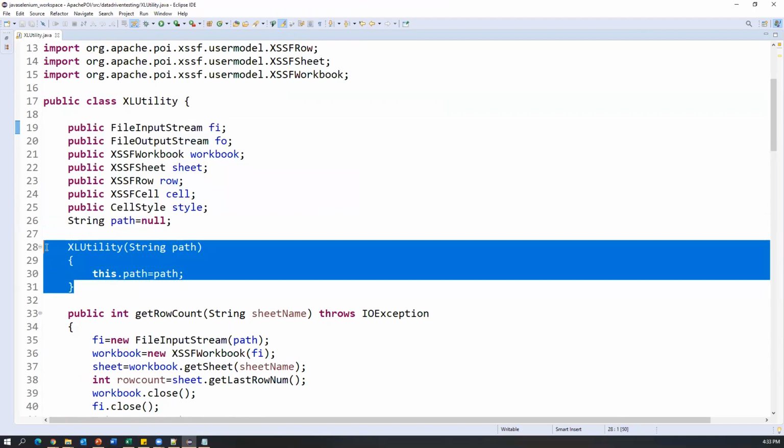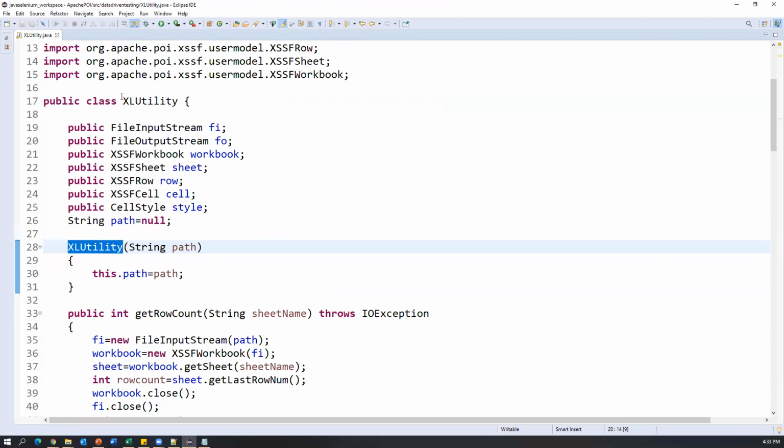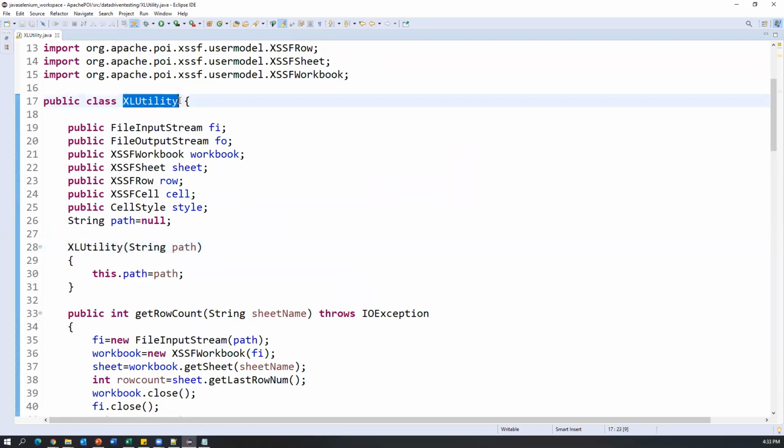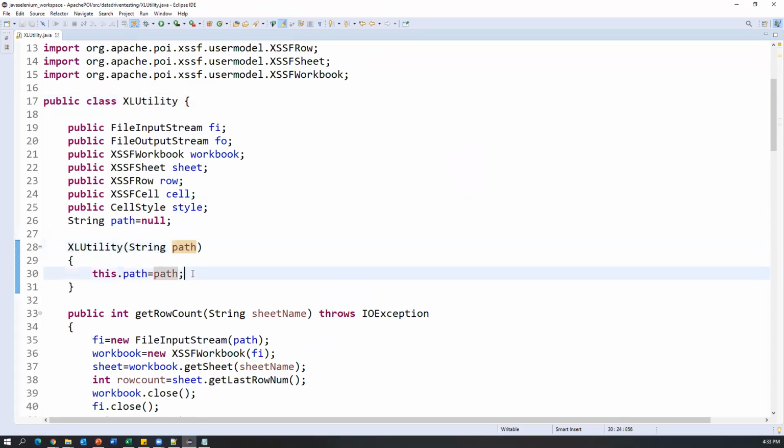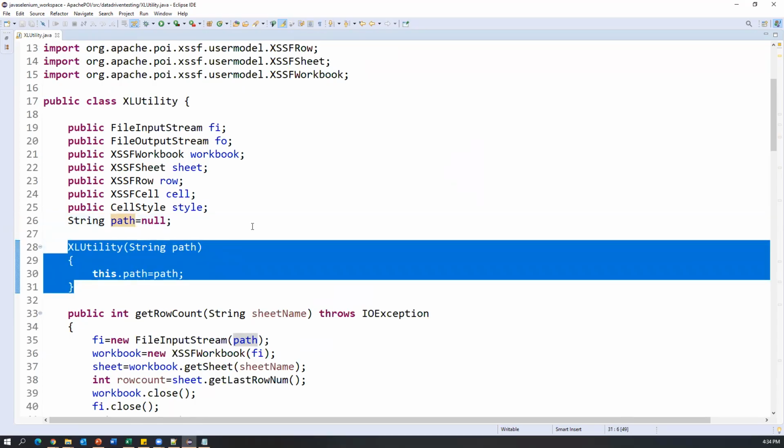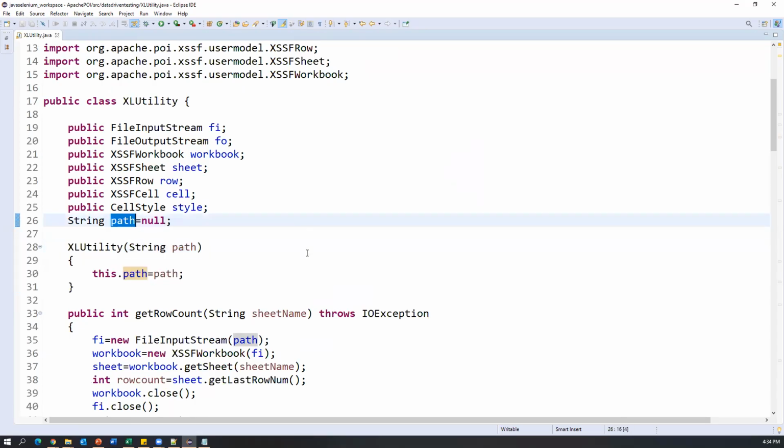Then I created one constructor here. What this constructor will do is, whenever I create an object for this class, we have to pass the location of the Excel file. So this constructor will take the path of the Excel and assign the path to the local variable, which is path. This is a class variable. With this constructor, we will initiate the location of the Excel file into this variable.